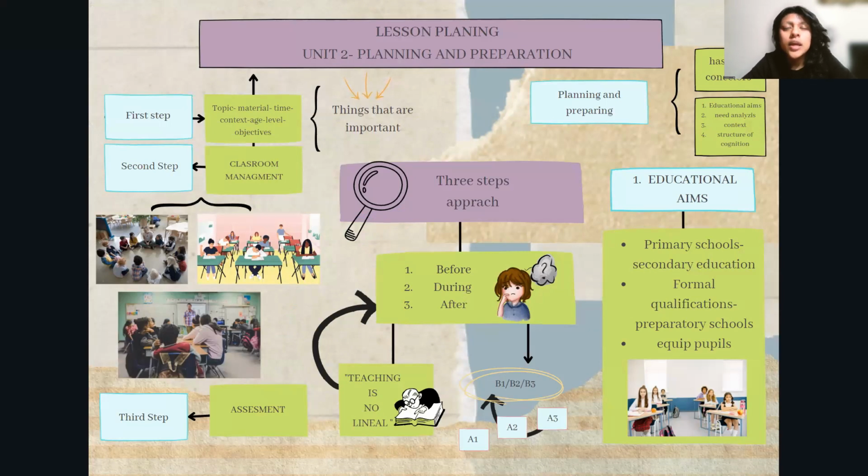The third step is activities that take place after the lesson. This is formative assessment with associated activities such as summative, recording, reporting and evaluations.